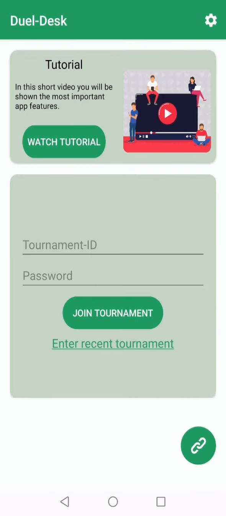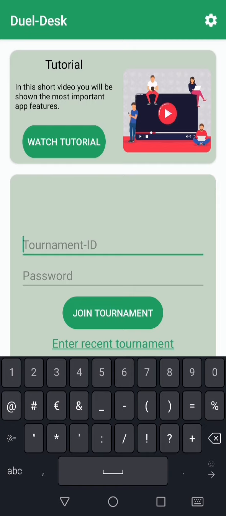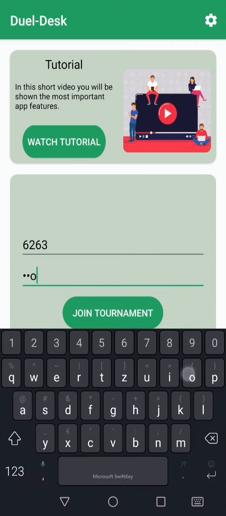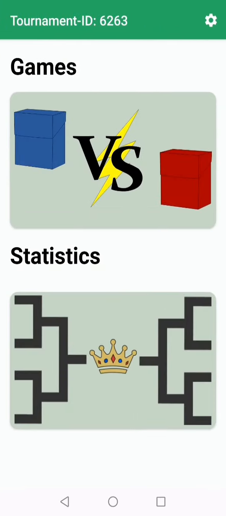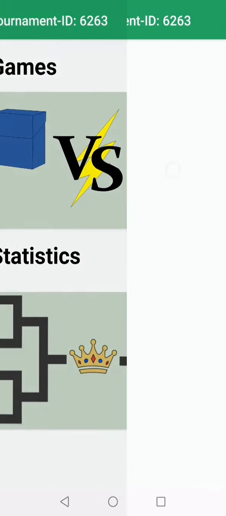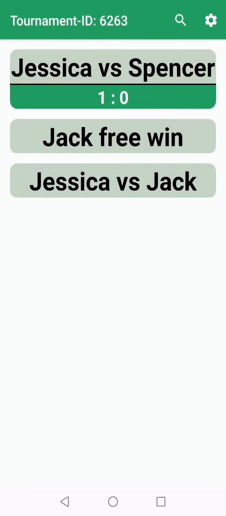But if we want to join our other tournament, our KO system tournament, we have to enter the tournament ID and the password we created. The tournament ID of our KO system tournament was 6263 and the password was cool. Then we can confirm this input with the join tournament button, and then we should get into this tournament we created earlier. And like you see, it functioned, so here we can do all the stuff we did before and play the tournament until the end.